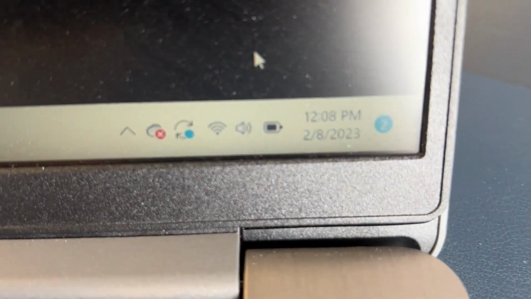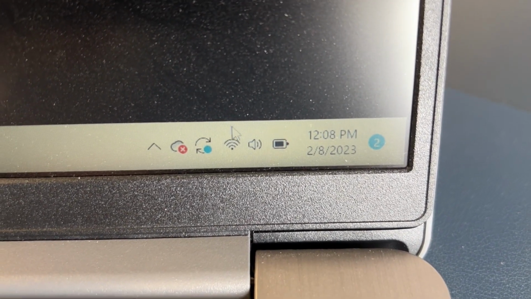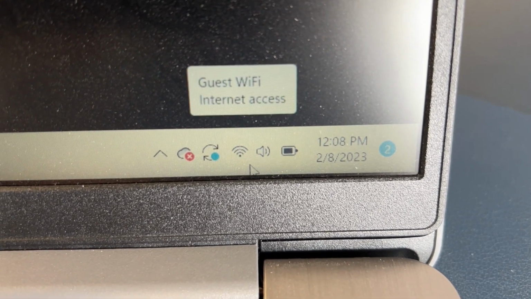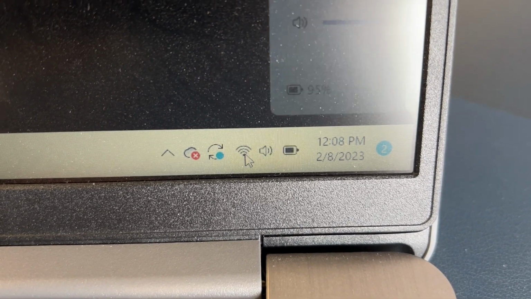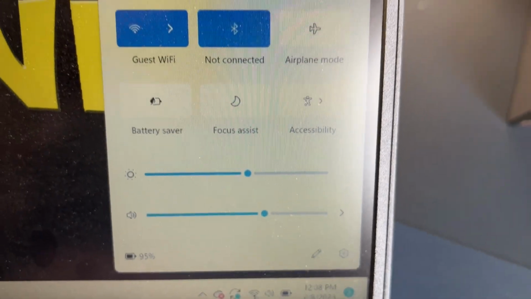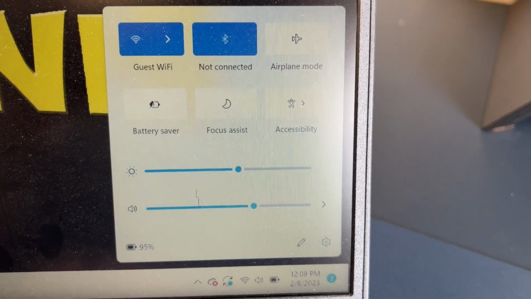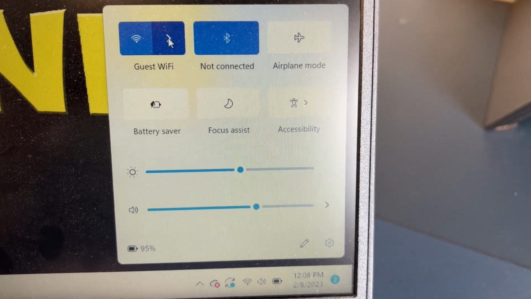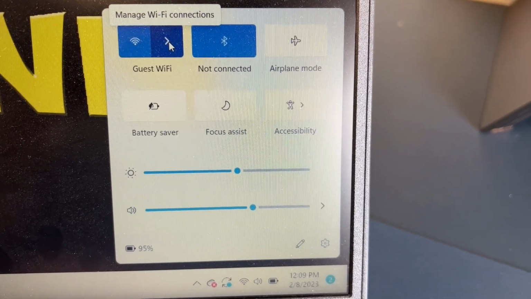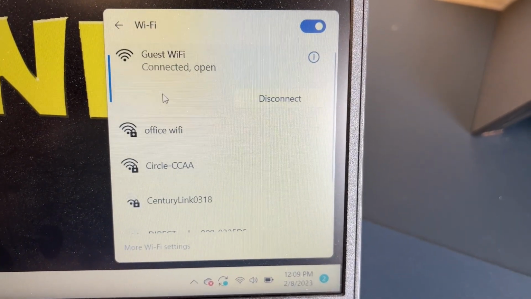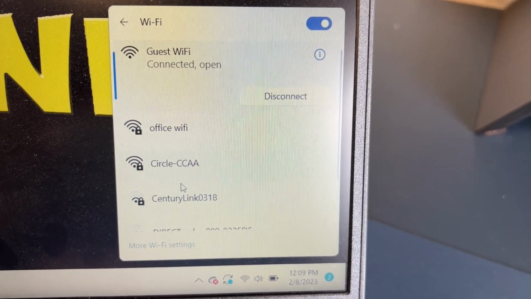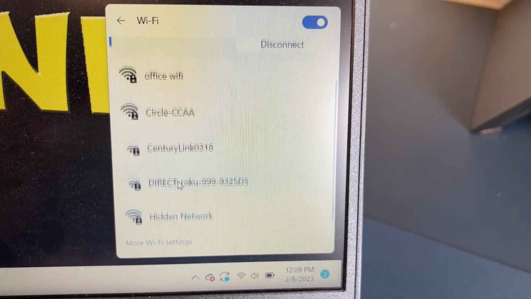So go down here on the bottom right-hand corner and you'll see that Wi-Fi emblem right there. And right now it says that I'm connected to my guest Wi-Fi, but you'll just click on that and it brings up this menu option here. At the very top here is where you would click over to find out which Wi-Fi connections are available. So you will click that arrow and it brings up all the different Wi-Fi connections that I can tap into.